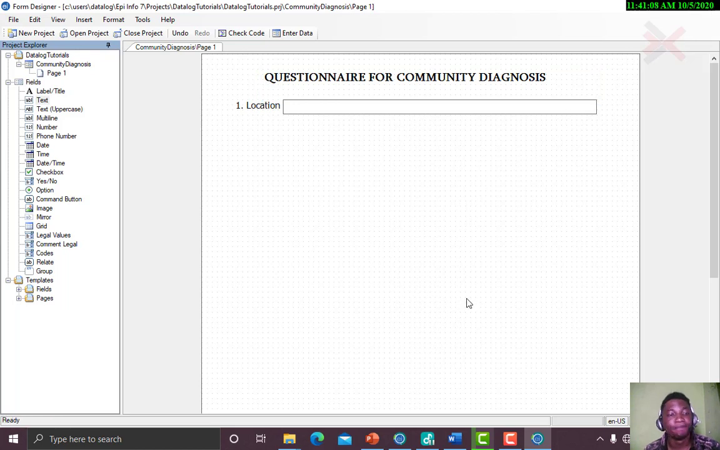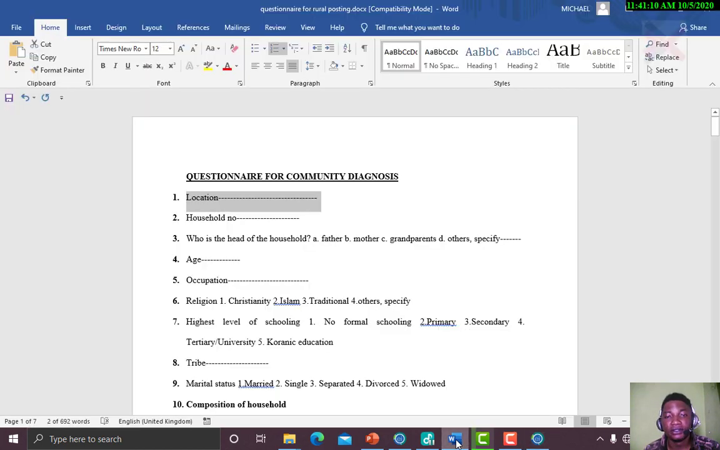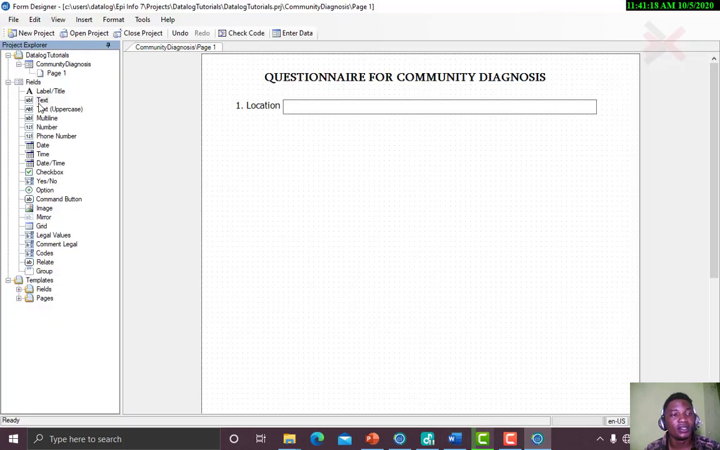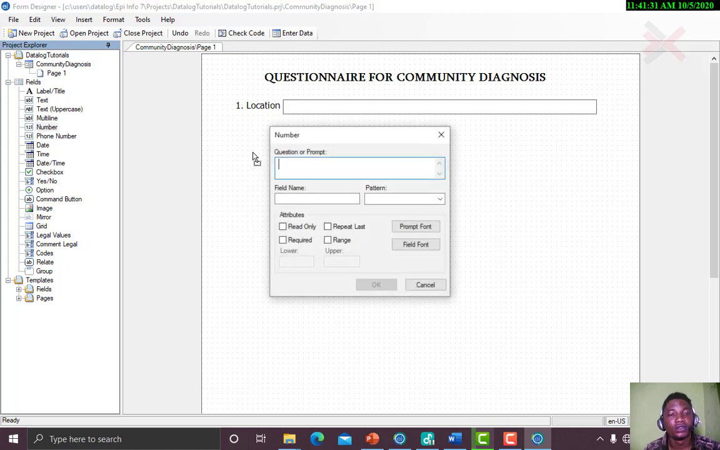Then the next thing that we have here is the household number. I want it to be fast, that's why I'm copying the data. Ctrl C. It's still also text. Household number, we can use that as a number. Household number is the number of people in the household. So let us use number field. We said household number, so we are using a number field. Okay, household number, we copy this and paste it again.